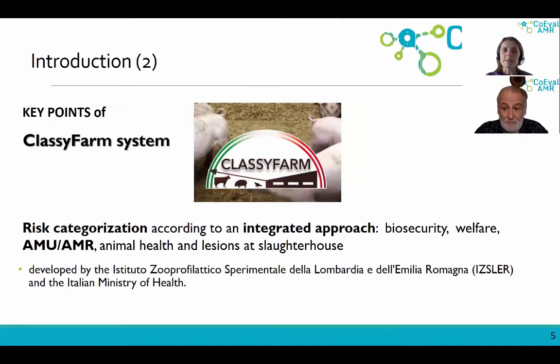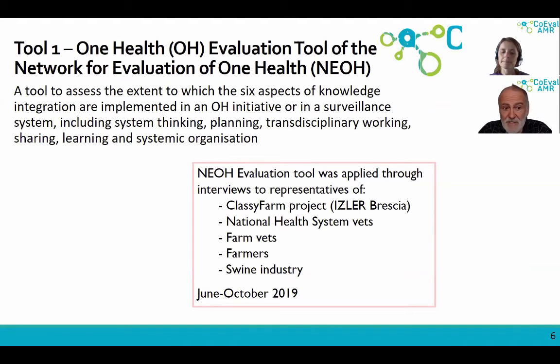This risk categorization is according to an integrated approach based on biosecurity, welfare, AMU and AMR, animal health, and lesions at slaughterhouse. This system was developed by the Istituto Zooprofilattico Sperimentale della Lombardia and Emilia Romagna and the Italian Ministry of Health. The first evaluation tool we used is the NEOH tool, which was developed within the framework of the Cost Action NEOH, and it was applied through interviews with representatives of the stakeholders.